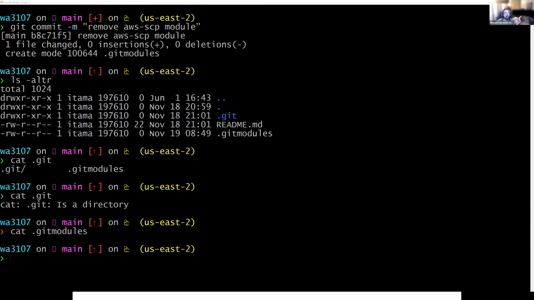Okay, so which one is larger? A submodule or a subtree? Which one of those is larger? Yeah, subtree is larger. Good. Just to say this, submodules make it easier to push. Subtrees are easier to pull. Okay. Good. Any questions thus far?